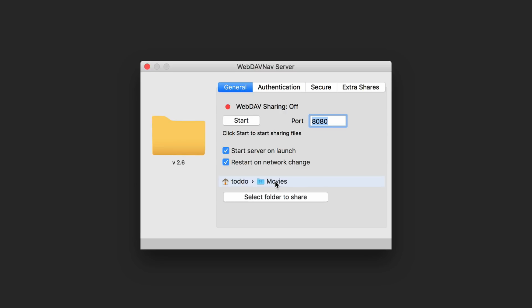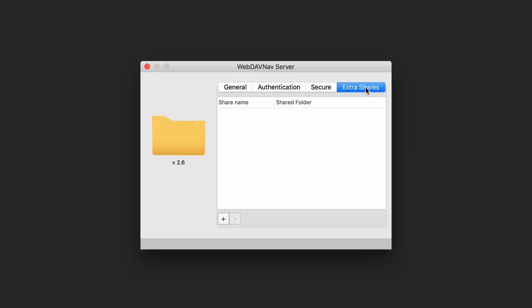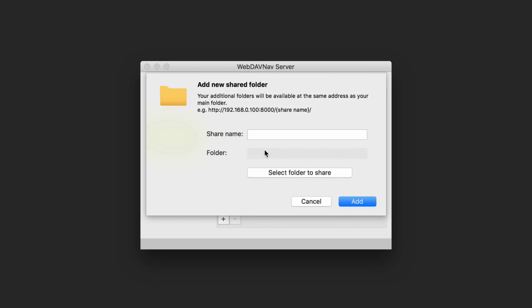Okay, now if I wanted to add other shares, you say, well, what if I wanted to add more? If we just come all the way over here to extra shares, in here I can add extra shares. If I just hit the plus here, I can create a share. And so additional folders will be added here. So I can create whatever the name is. And again, it shows you how to get access to it.